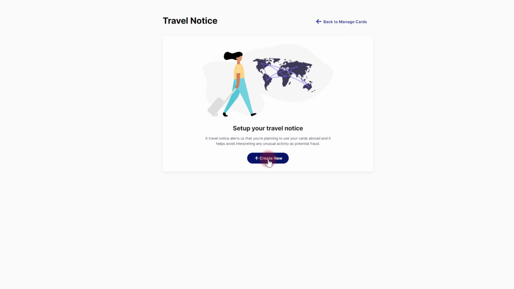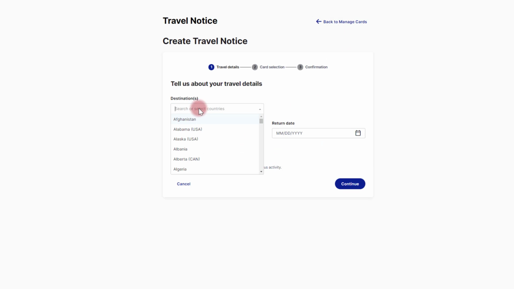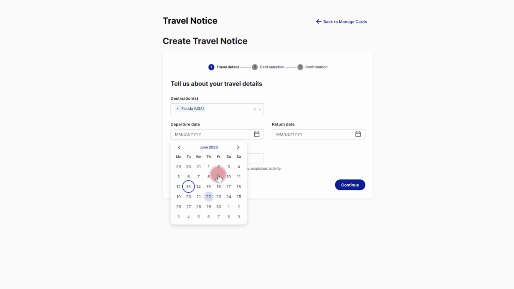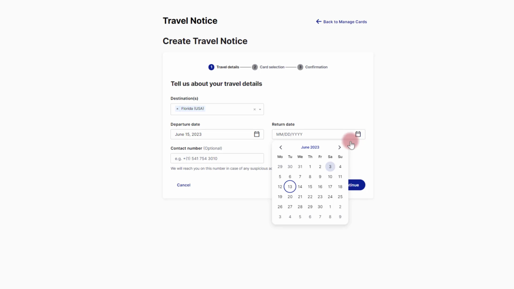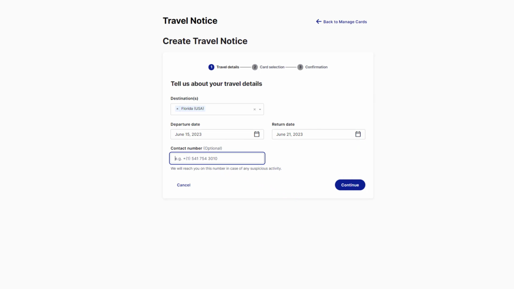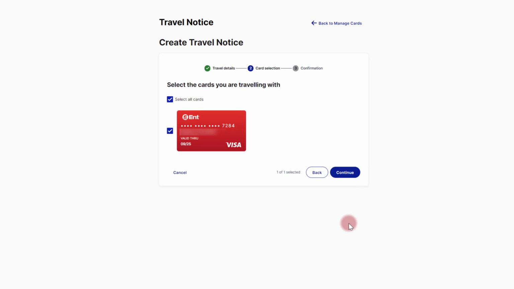Select the Create New button. Type in your destination, your departure date, your return date, and a good contact phone number. Click Continue. Select the card that you will be traveling with and hit Continue.